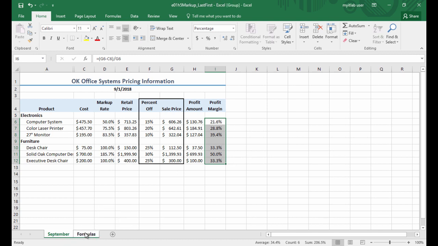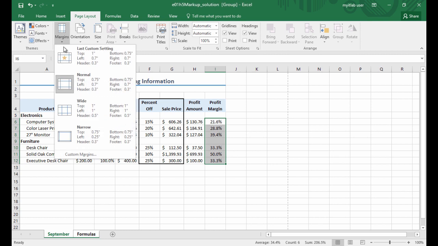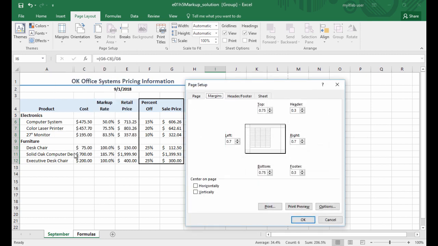Both worksheets are grouped together as indicated by Group after the file name on the title bar. Anything you do on one sheet affects both sheets. Both worksheets are formatted in landscape orientation. Margins control the space between the edges of a page and the data.